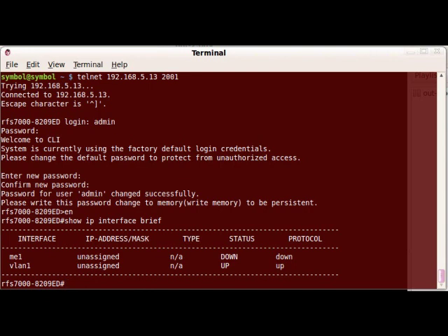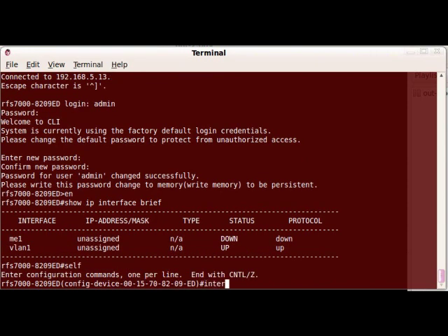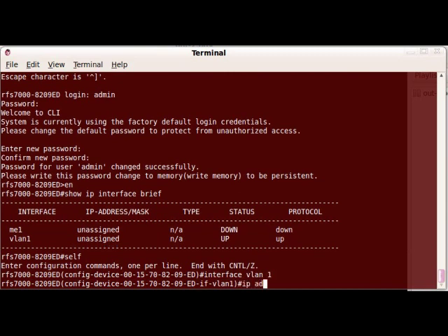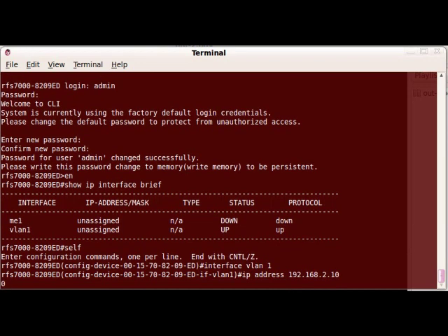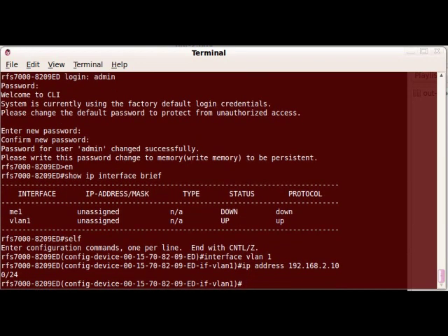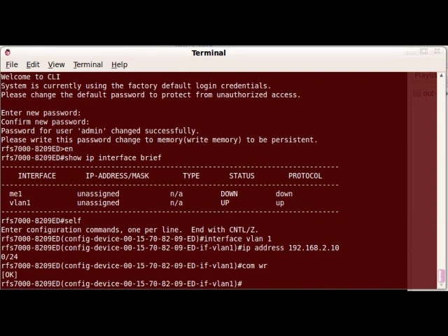The factory default state of the 7000 and 6000 does not have an IP address, so let's set the IP address by logging into the device itself using the self command. Interface VLAN 1, set the IP address to 192.168.2.100/24. To save our changes, we will do a commit write.